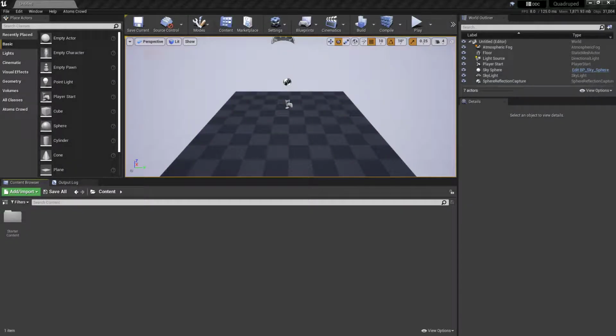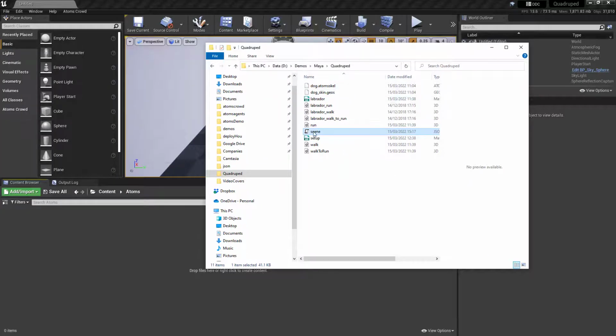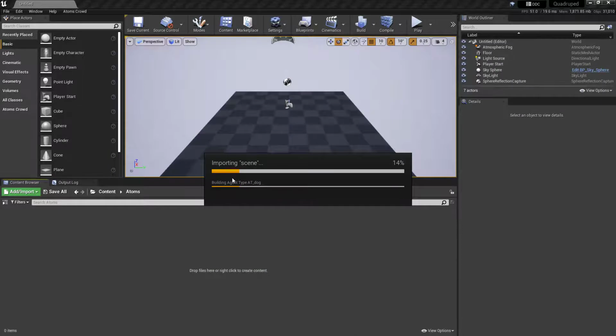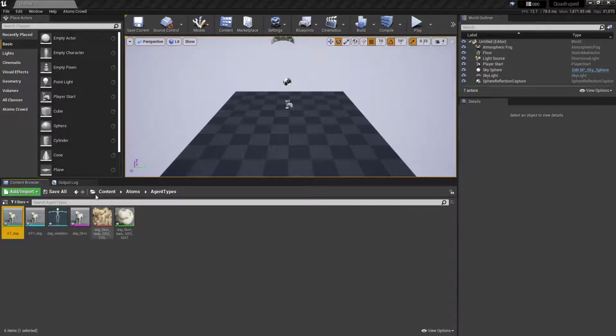Okay, so now we are in Unreal. First thing, I'm going to create a folder. Call it Atoms. Then I'm going to drag and drop the JSON that we exported earlier inside this folder. As you can see here, Atoms is creating all the Unreal assets. I'm gonna save them straight away.